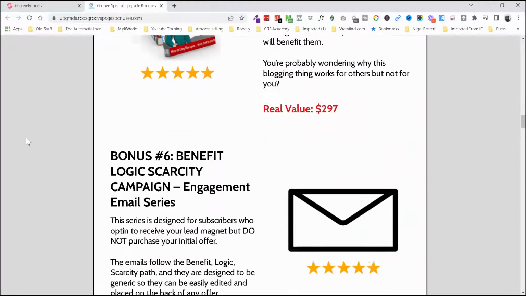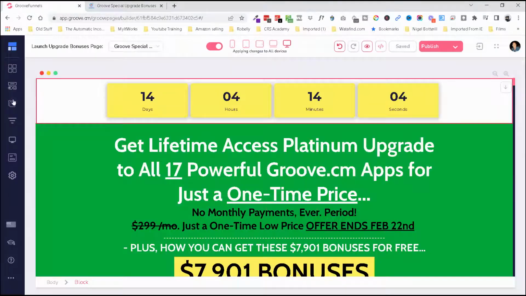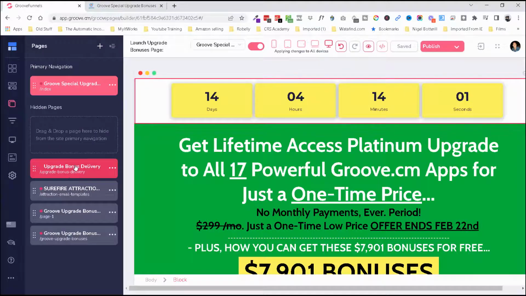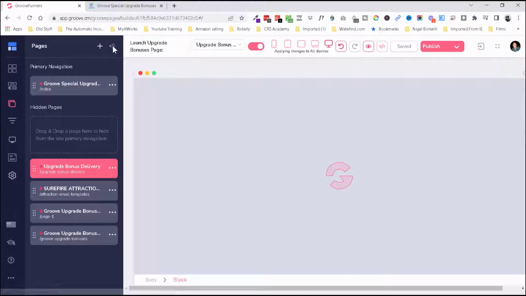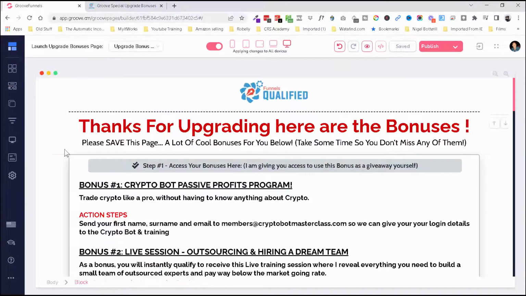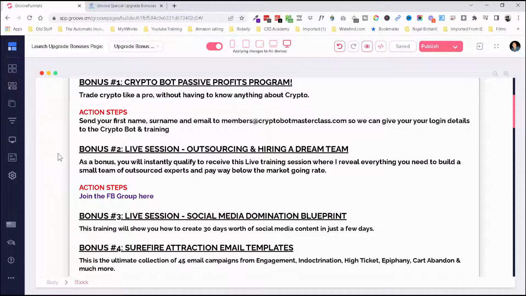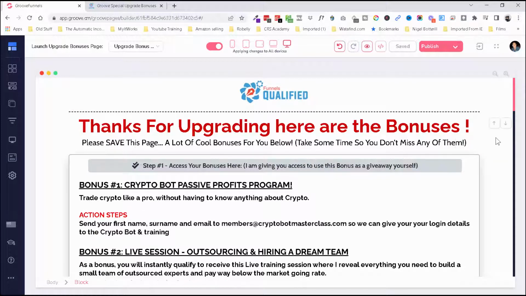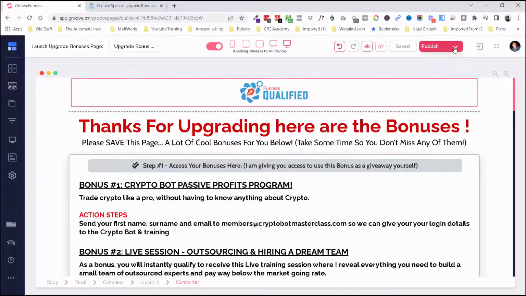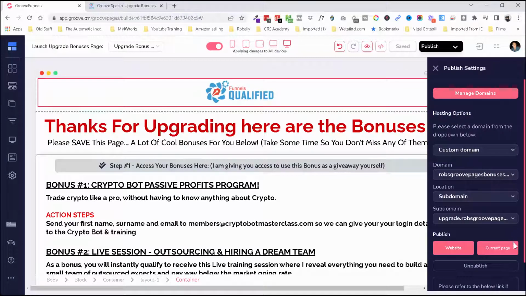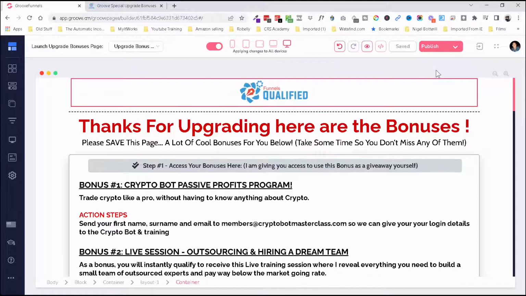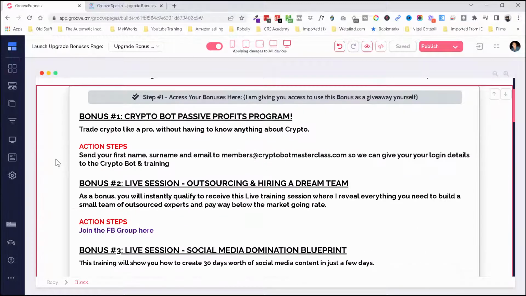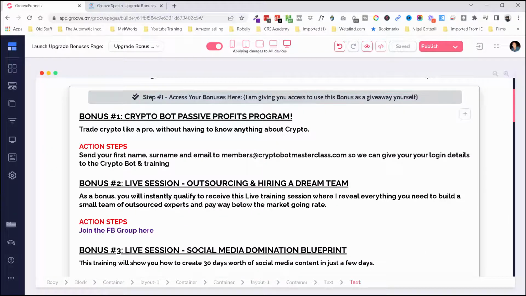So what I'm doing now is I'm building out an upgrade bonus delivery. I've added additional bonuses, so I wanted to modify it. And you can see here, this is a page where they're going to go to after they've purchased. This will be the link. So when I grab this link here, this will be the link that I'll paste in Groove Affiliate, which I'll show in a moment. And as you can see, step one, access your bonuses here.